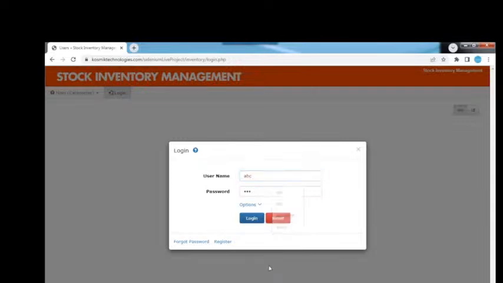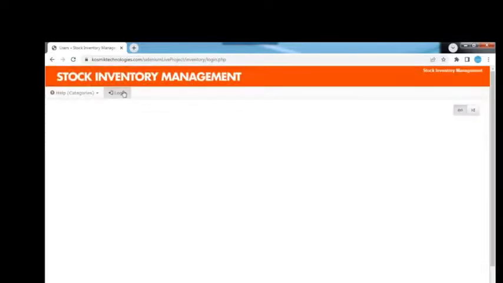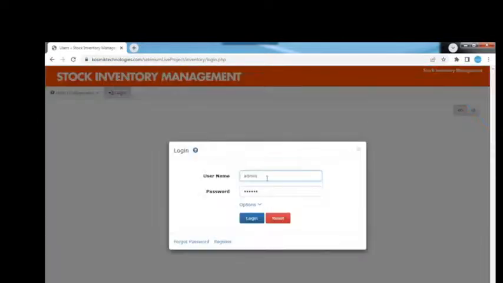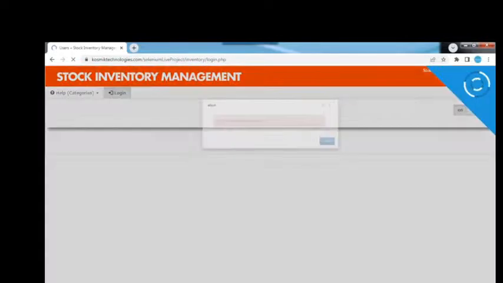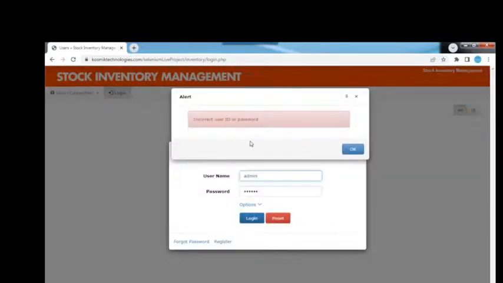See, now I'm trying with negative data, like invalid data. Invalid data means it should not allow logging in to the application. So while you are doing the testing, you need to check both things, like positive testing and negative testing. It should not allow me into the application because I gave an invalid username and invalid password.